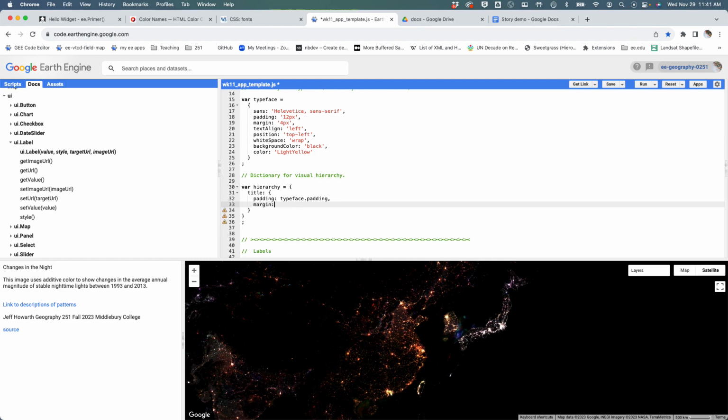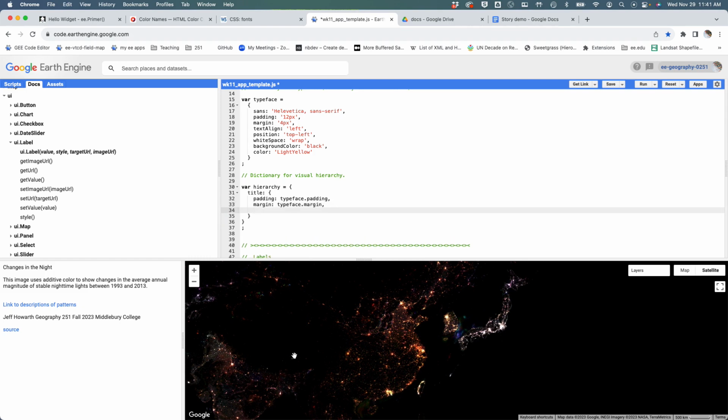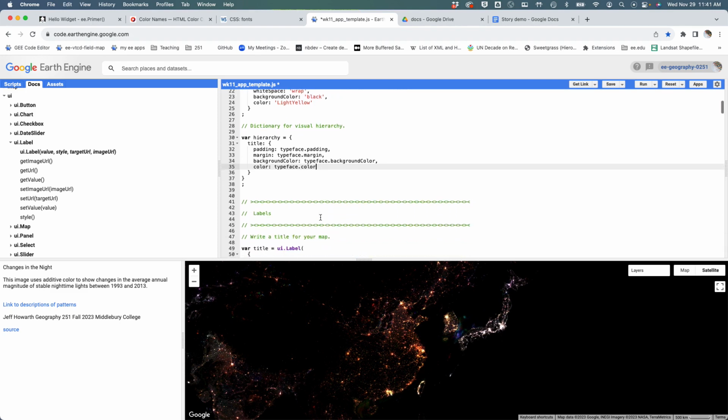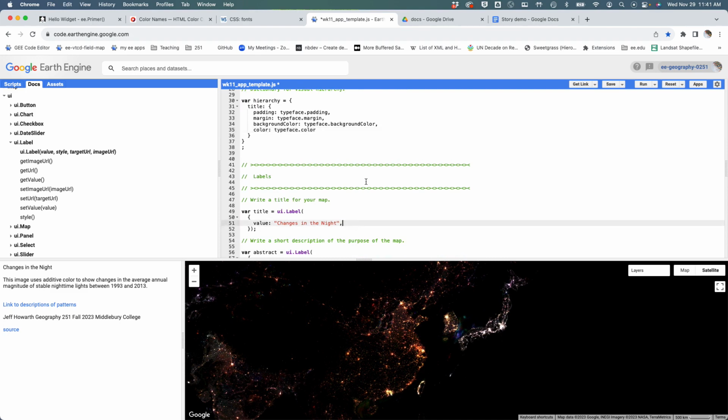So similarly, the margin is going to be the typeface margin, and the background color is going to be the typeface background color. Is that all right? This seems really redundant, but I think there'll be a reason for this. So for color, let's just try this to start with. You're probably thinking, wow, this is really a bit of a pain.